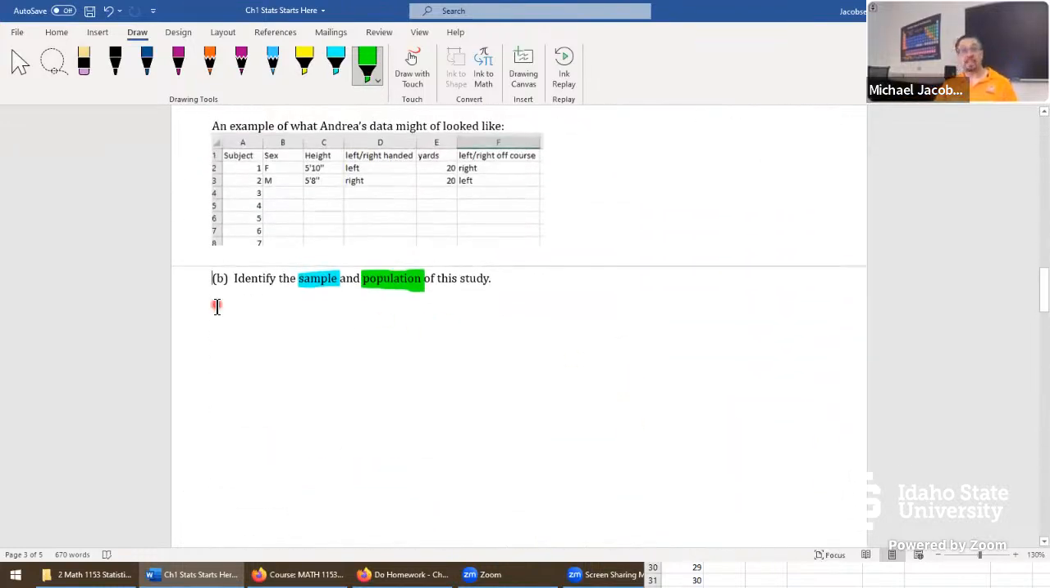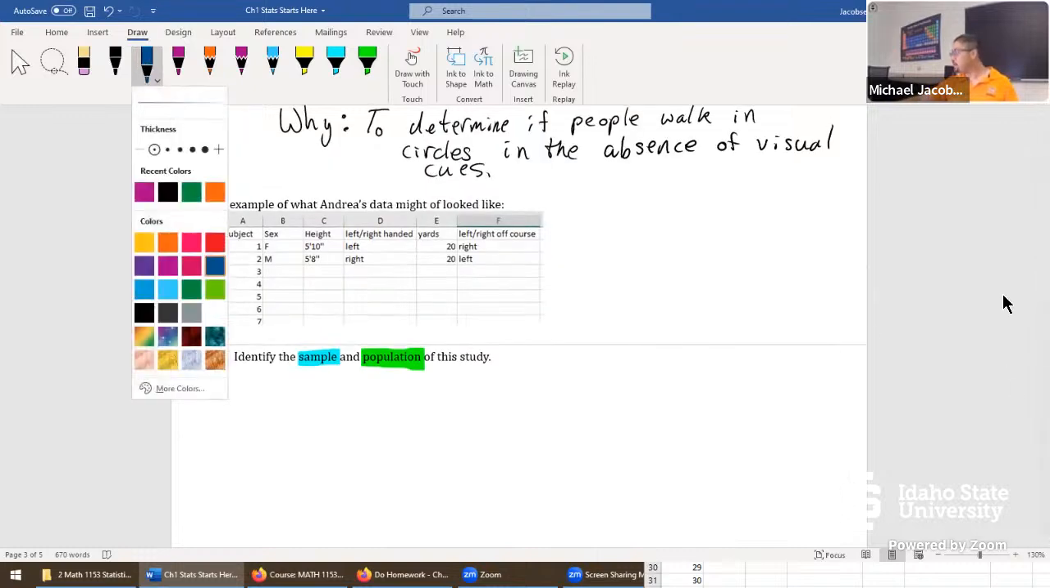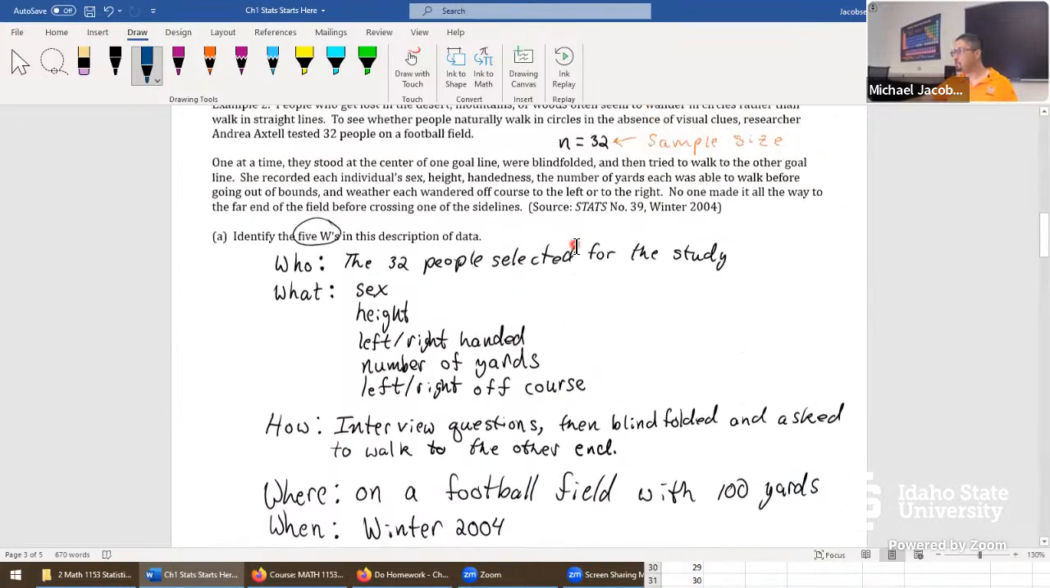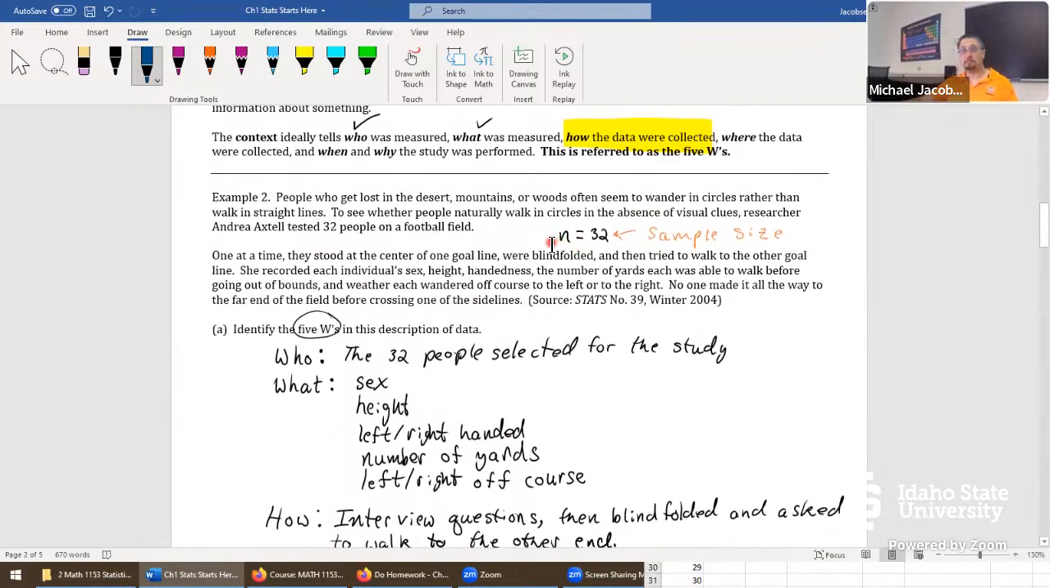So this is a more typical question. The 5 W's, I'm not going to ask a whole lot. That's just us getting started. Let's return to this question we looked at before. Population versus sample. The sample is easy on this one because the moment we said 32, we were talking about the sample size. The who is also talking about the sample.